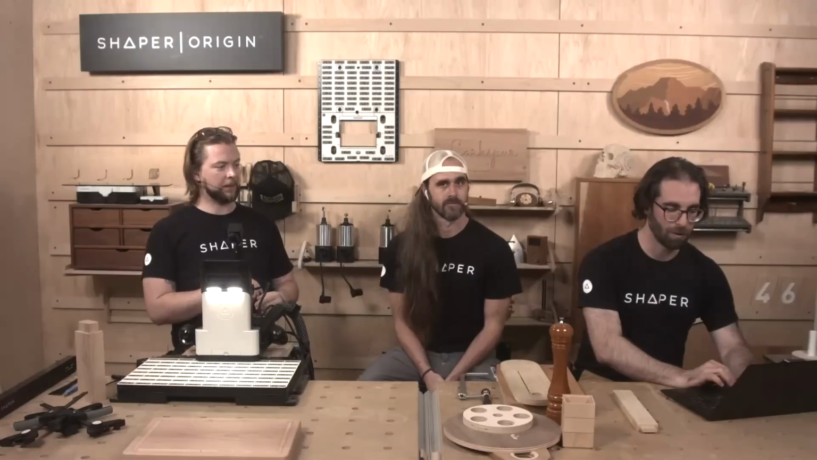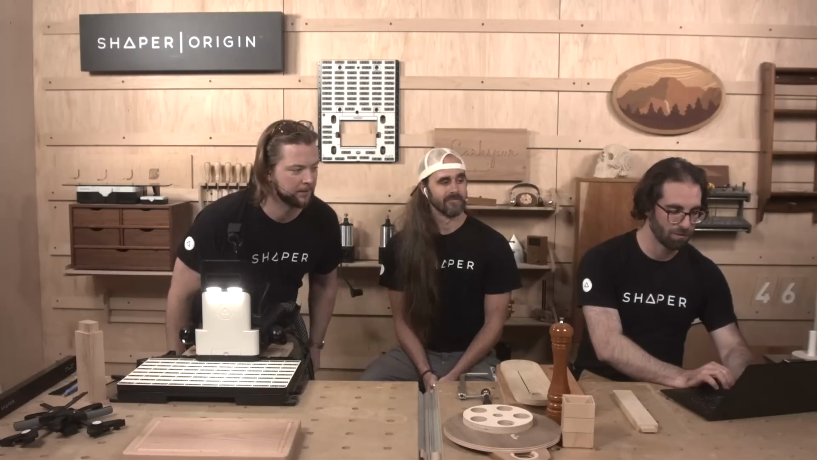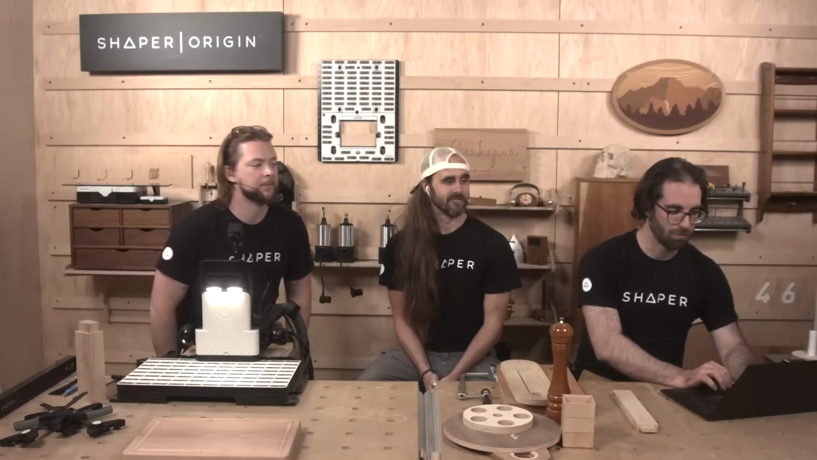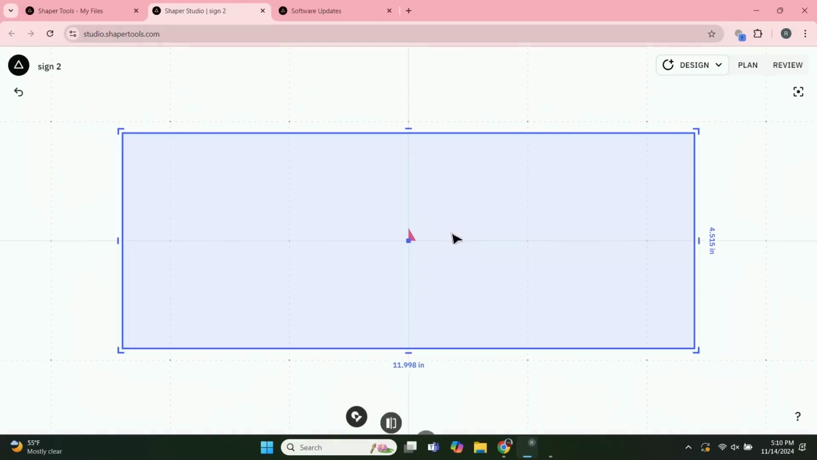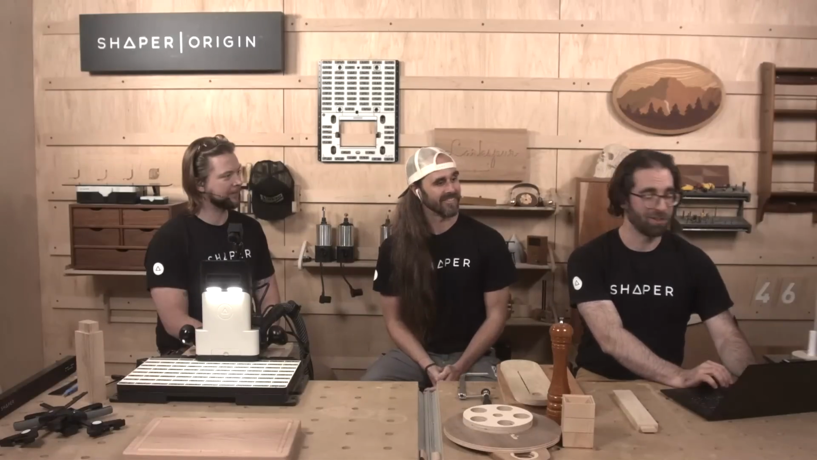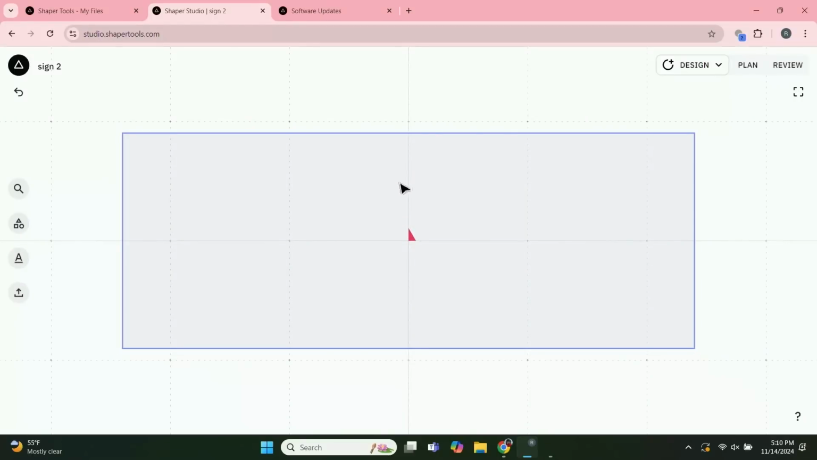Okay, here we go. We're going to go into my files, sign 2. Let's go ahead and open that up. Open in Studio. Another little pro tip, Russ, I don't know if you know, as soon as you export something, if you just go to studio.shapertools.com, it'll load the last modified one. I didn't know that. That's really cool. All right, so we got this sign, and what's cool about this is now I have this bounding box that I know that I want to work inside.